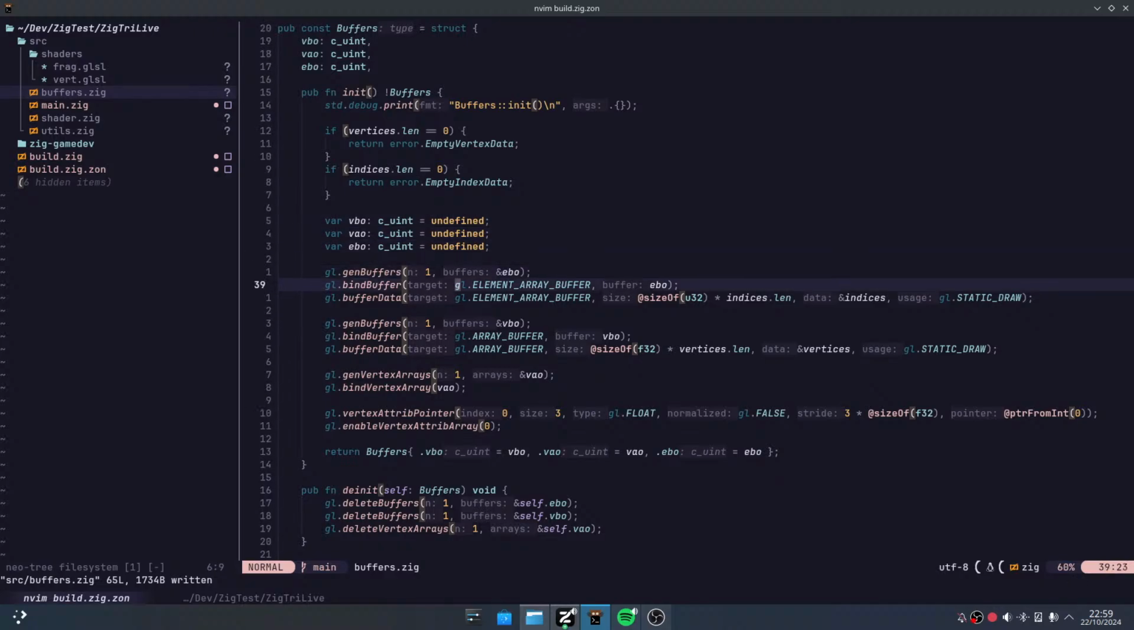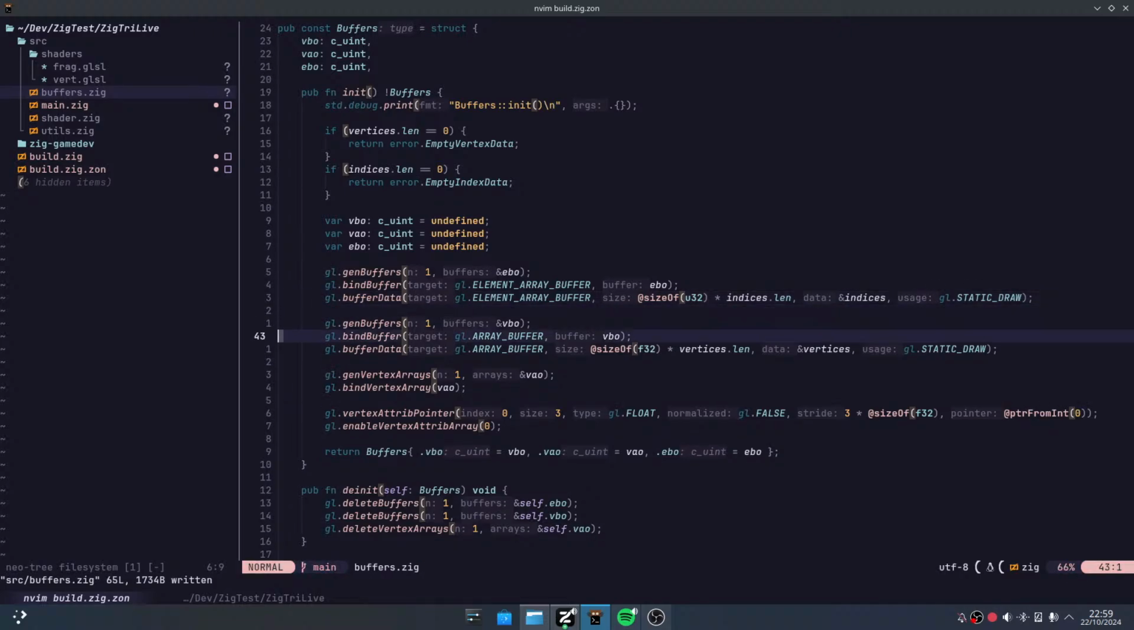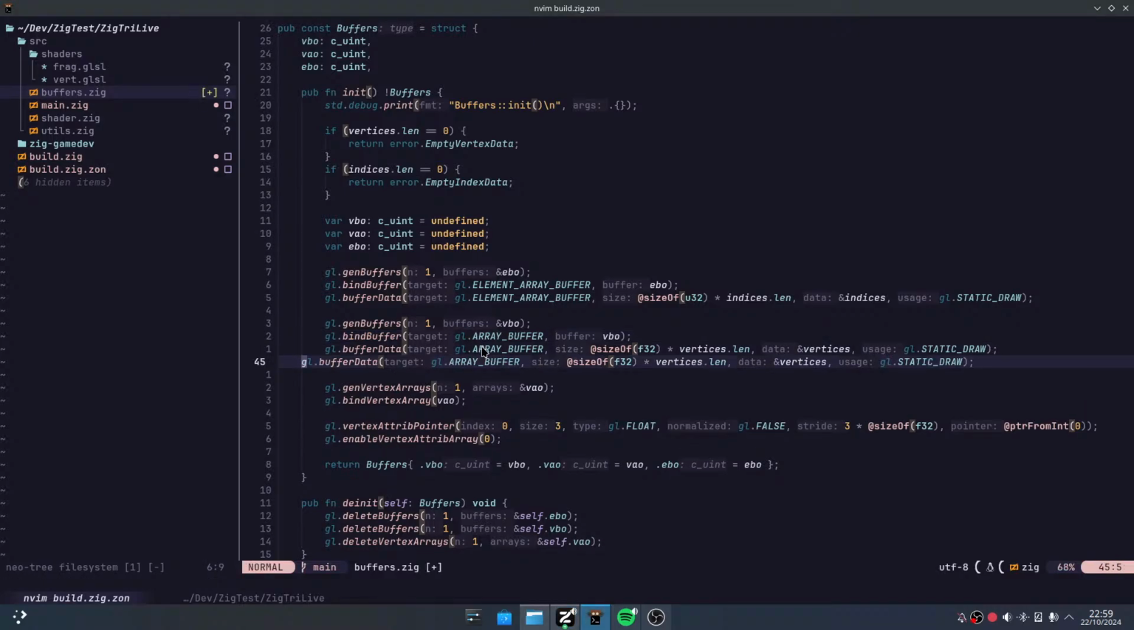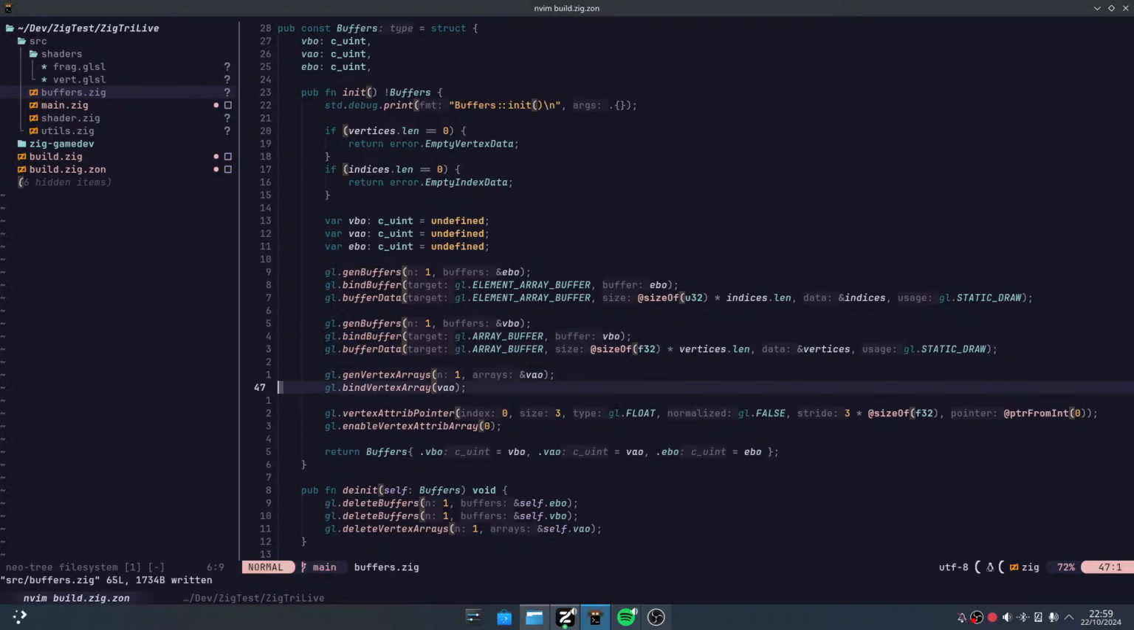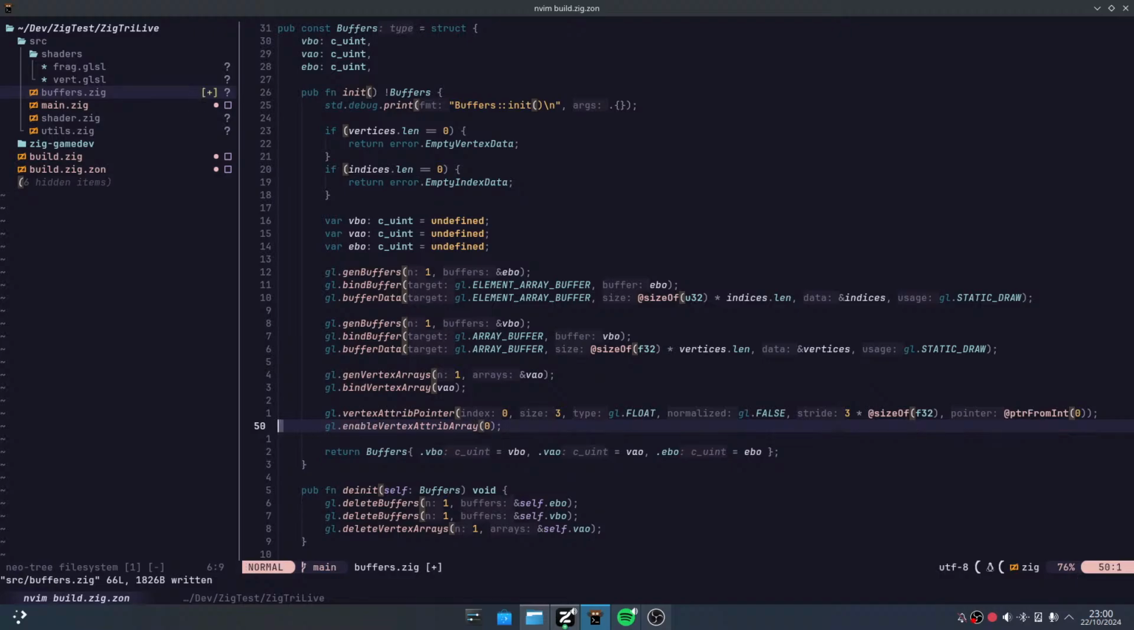VBA. Gen buffers of the EBA. Let's even make sure we buffer the data the exact same way. That looks the same. And now we're doing the VBA. That's also the same. We gen 1 VAA. And I'm sure that's right as well. Yep, that's right as well.